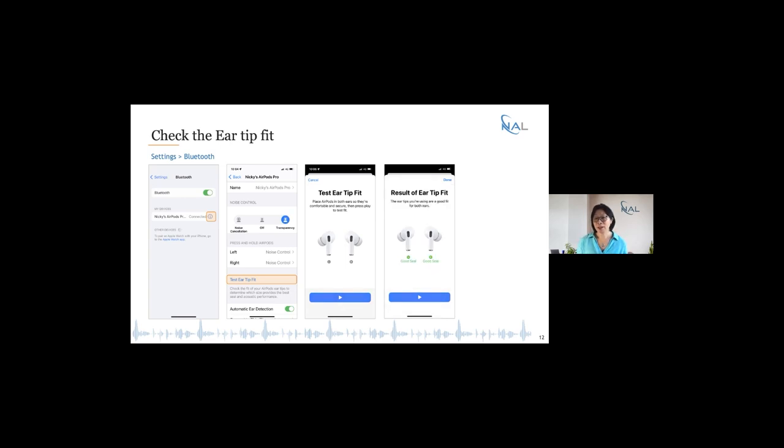But with a good result, if it comes back green, that's a good seal. And the right size will not only be more comfortable, it reduces audio leaking out, you'll get better low frequencies and reduce that ambient noise leaking in.